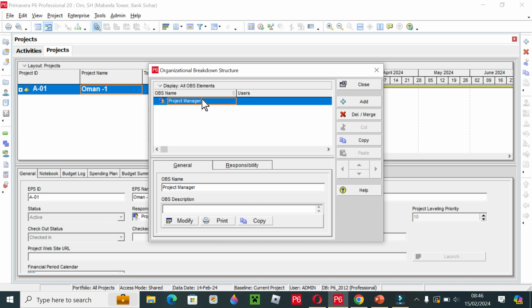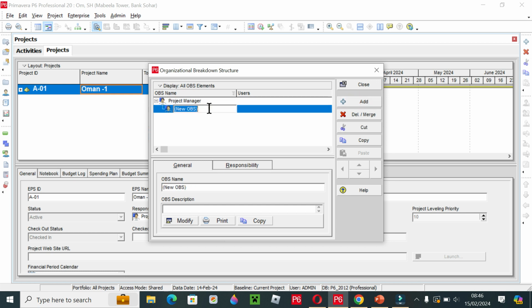In our project, we have a project manager, and under this project manager we have a construction manager and a QC engineer, and under the construction manager we have a site engineer and supervisor. So we will add the other team members under the project manager. Just click on project manager and go to add, and add here construction manager.